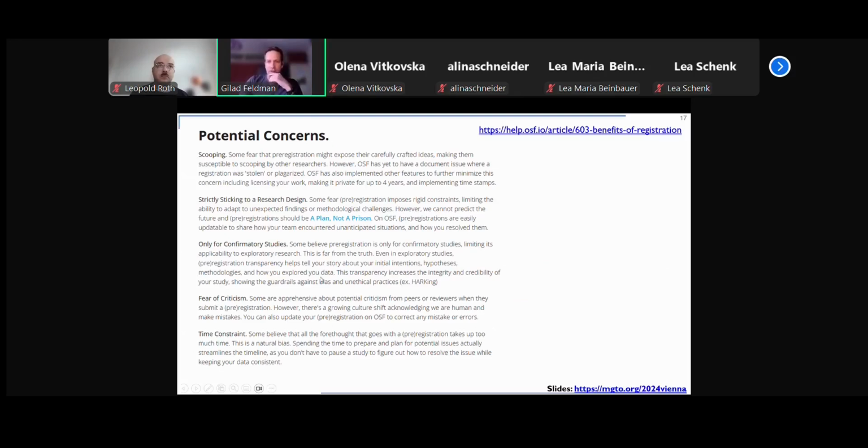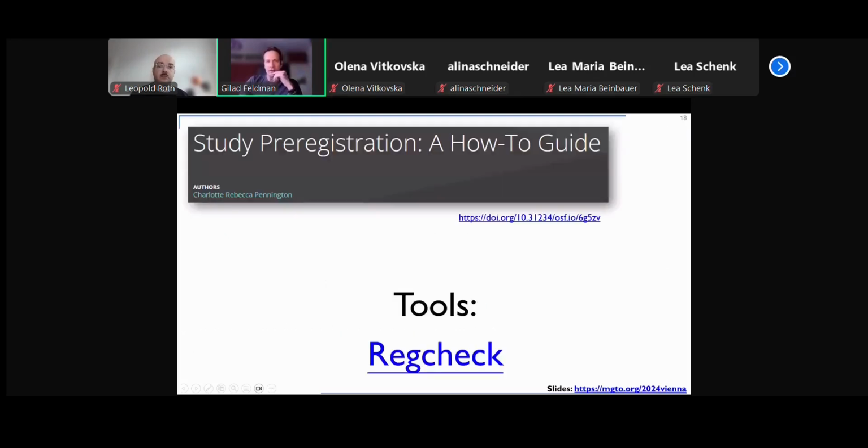Time constraint is something that we're going to talk about a little bit when we get to registered reports and stuff. If you want a good guide on this, I saw a recent preprint. Charlotte here also wrote a terrific book about open science practices for students and early career researchers, and she also has one for pre-registration. So go and check that out.